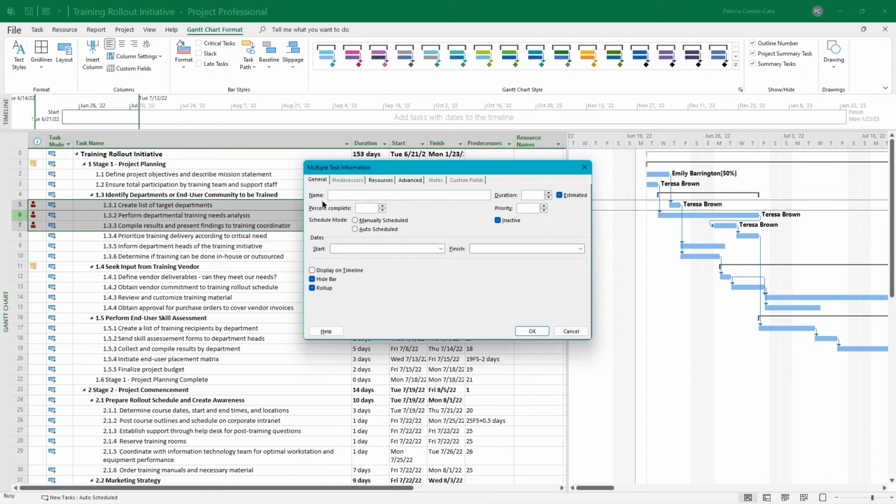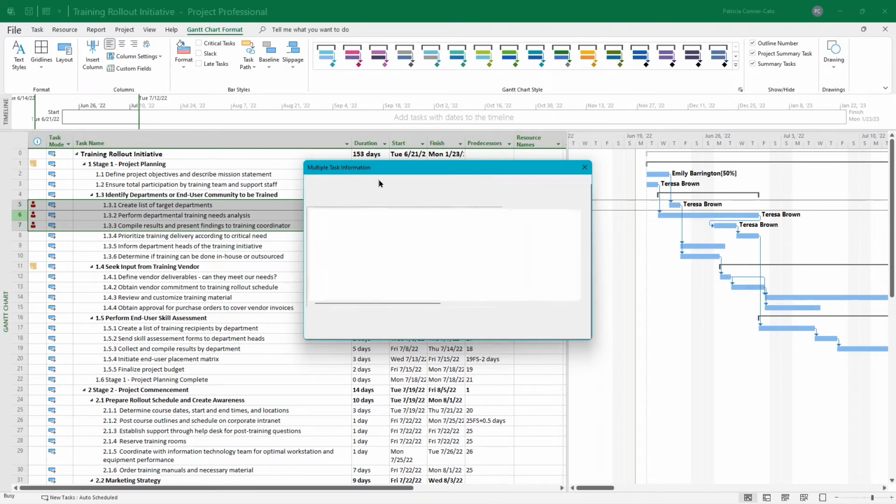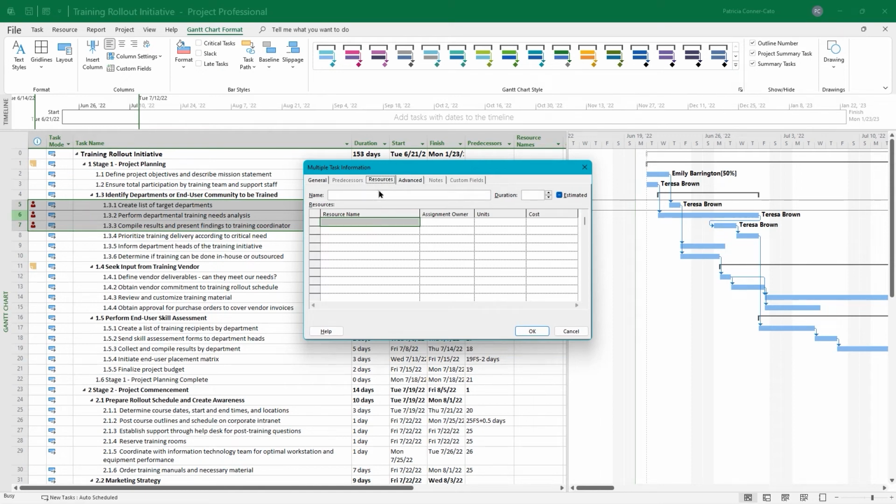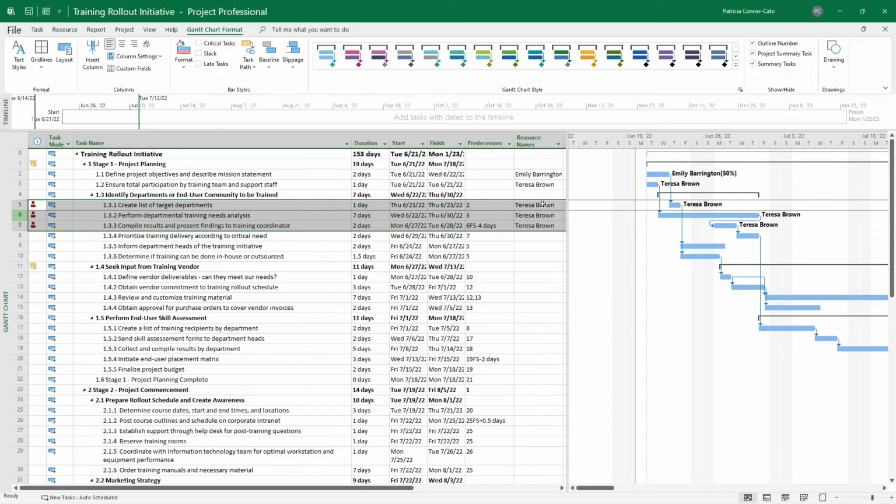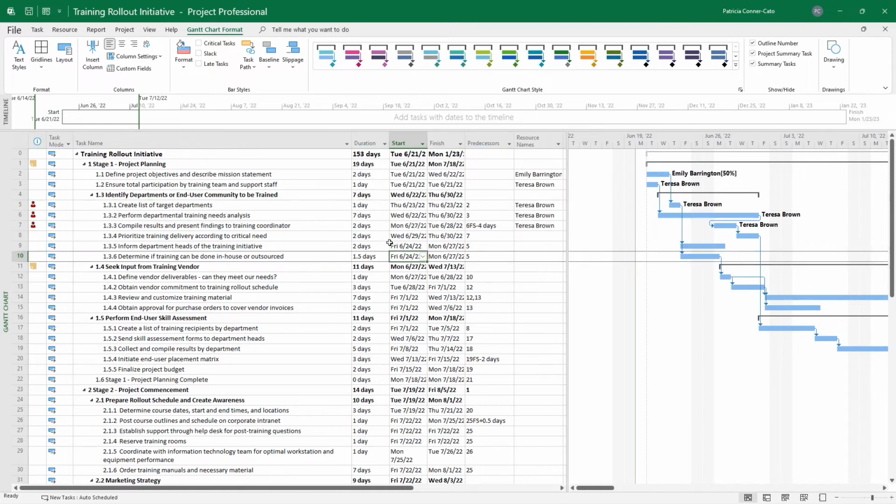So notice there's no task name there because I have multiple tasks selected. But then I went to the resources tab and I just did the drop down there. So that's how I got them in there, Teresa Connor Brown 3 times. Just a little bit more efficient way. It caused an over allocation, and again, we will address resolving over allocations later in this lesson.